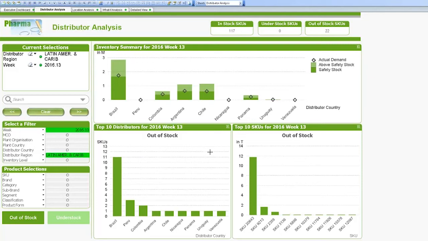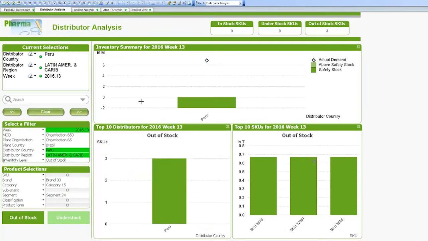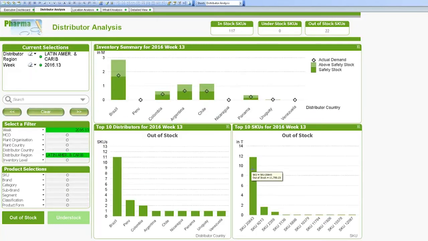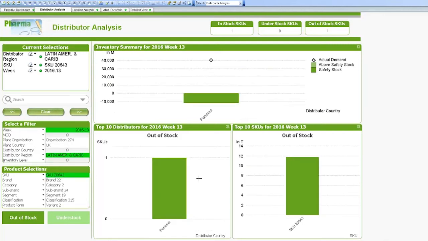The bottom two charts really work together to show me either the SKUs that are accounting for the problematic distributors or the distributors that are supplying the problematic SKUs. Since in the top chart, I can see that Peru is a particularly problematic country, I can drill farther into this by selecting Peru. And now I can see the exact SKUs that are accounting for this issue. Unselecting Peru, if I notice that SKU 20643 is particularly problematic, and select it, and now I can see which country supplies this SKU.